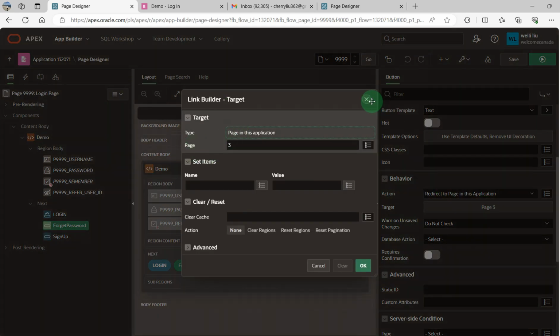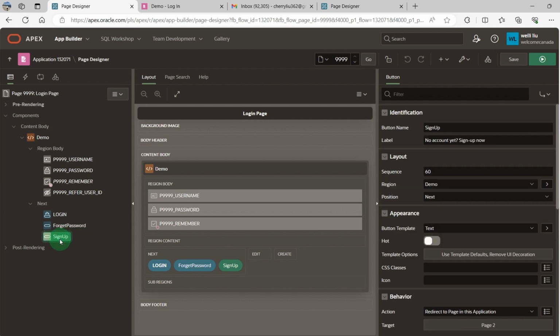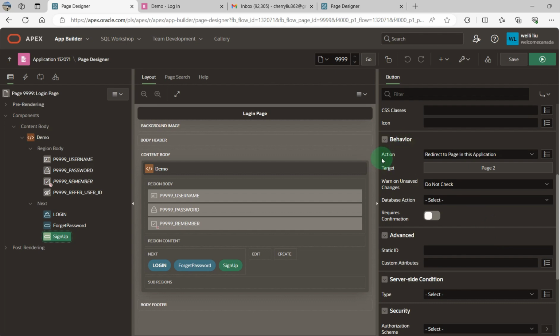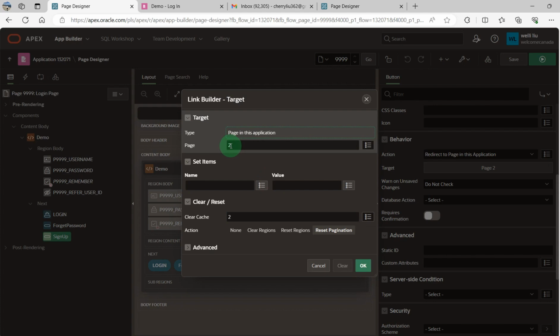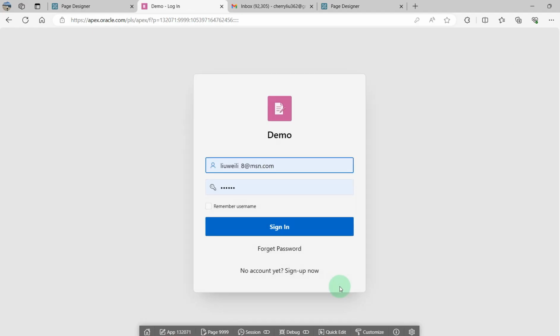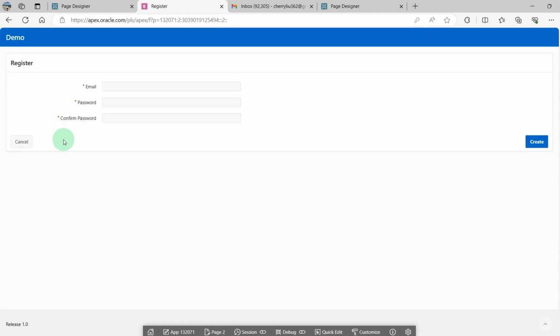You can see page 3. This is set up for registering a new account. And the behavior action is redirect to page in this application, and the other button links to page 2. So run this application. First, I will talk about what happens if I am a new user and how to register a new account. I click this button. You can see this page.